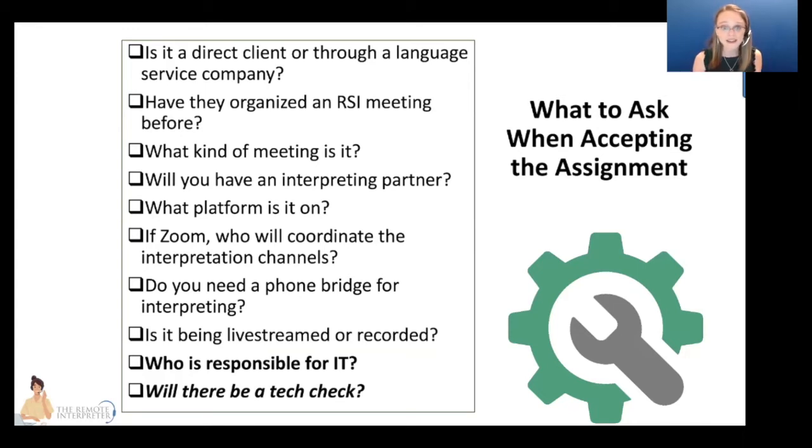What kind of meeting is it? Will you have a team, an interpreting partner, so that you can coordinate? And again, how much experience do they have as an RSI interpreter? And what platform is it on? As you saw the buffet, there's 30 of them up there. What platform are they using?